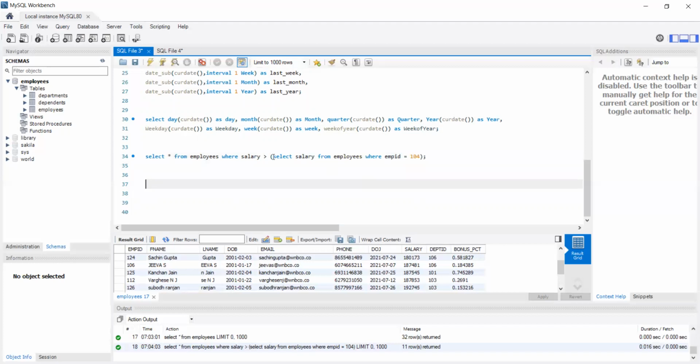The subquery is returning you a salary. You have a condition where EMP ID equal to 104, because we don't know the salary of Deepak. So first you have to get the salary of this guy, 104, and then you are saying salary should be greater than this value. So this is an example of a subquery.